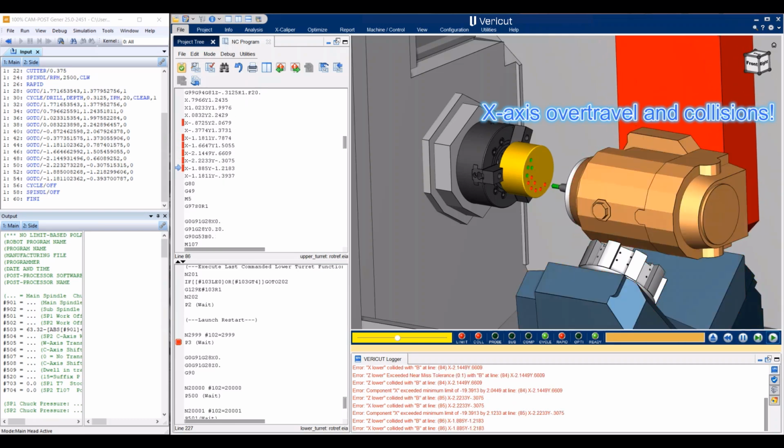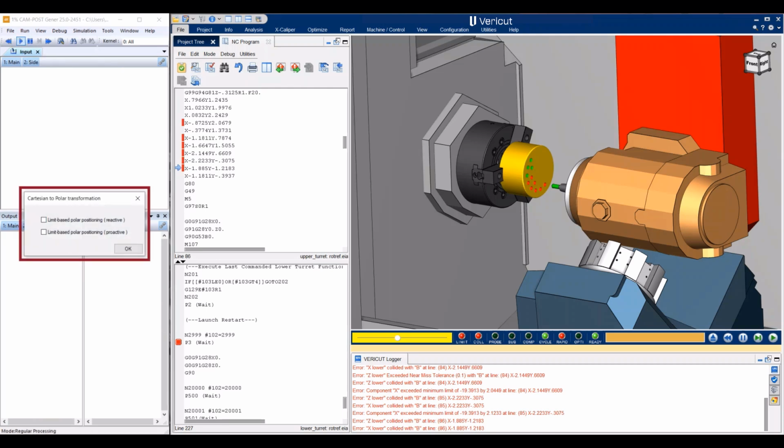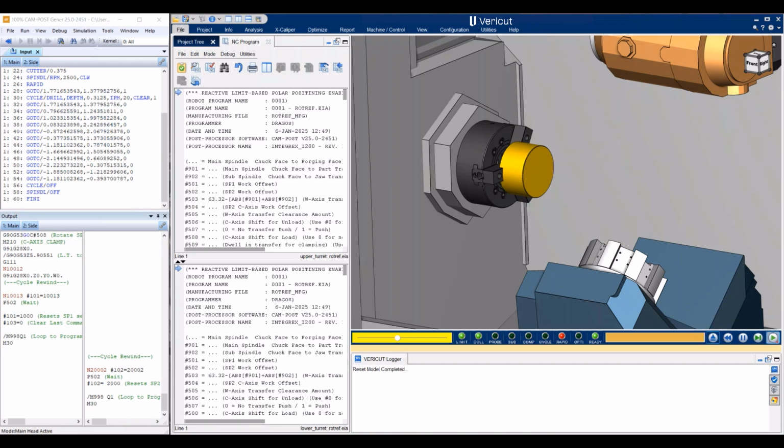Let's return to Jenner and rewind the post. Then, execute it one more time. This time, let's check the first runtime option, which enables reactive limit-based polar positioning. Once again, let's reset the model in Vericut, then run the simulation.